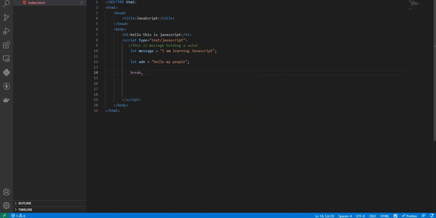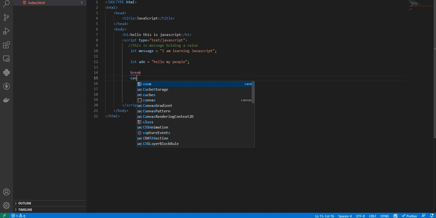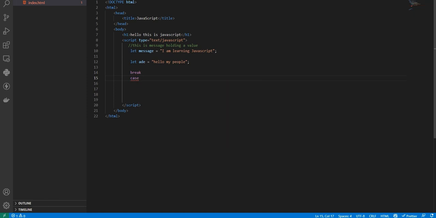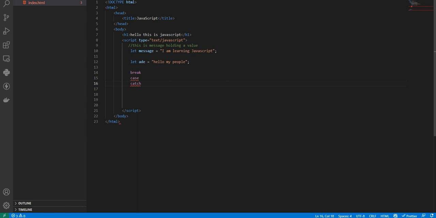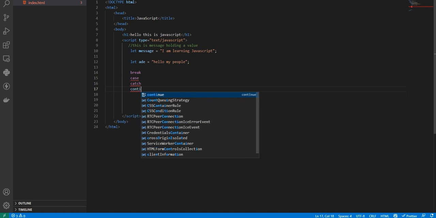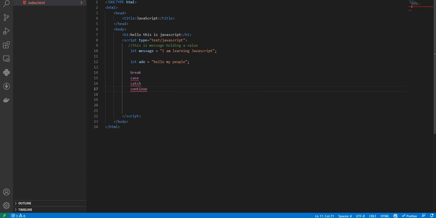Immediately on typing, you can see they have a different color from the regular color there. That shows the keywords. We have case. You can use case, and you can use the likes of catch. They are all keywords. We have continue. They are keywords. We have exports. They are keywords, and so on and so forth. You could just go online, just search for JavaScript keywords.